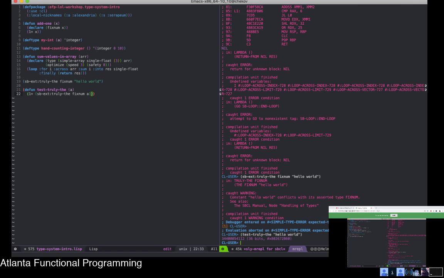What the hell? Never do that. Oh my god. And hold on one second. You're saying that even if we declared safety 3 here, it doesn't matter? I would like to see the opposite: giving it a fixnum and declaring it a simple base string or something, and dereferencing it. You don't want to do that. That'll probably crash.